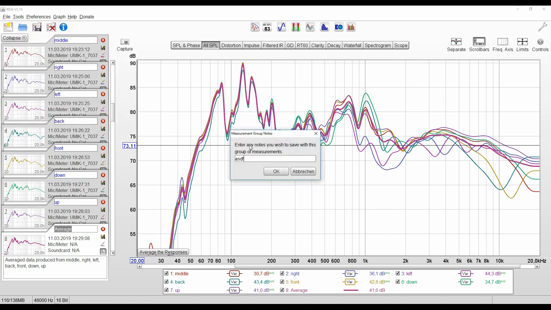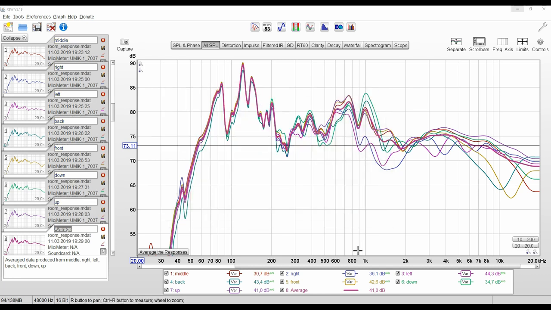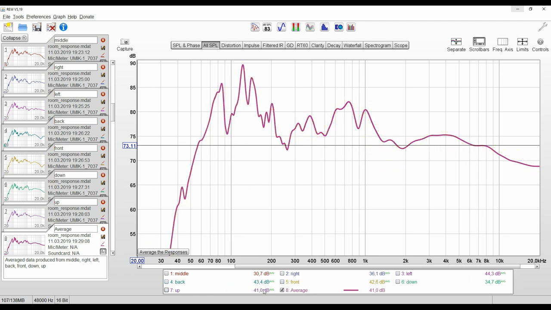Here you can add a note to your measurements, which you will be able to see next time you open them up again. Now you can untick all the boxes to hide the graphs from the chart and only leave the average response enabled. This is the average frequency response of your listening position.